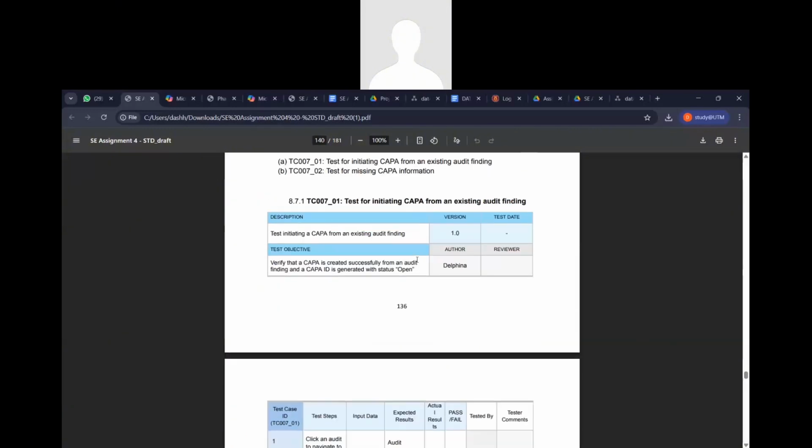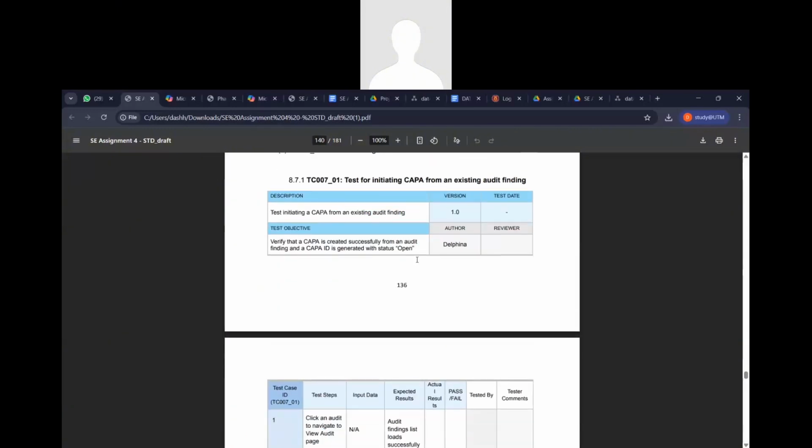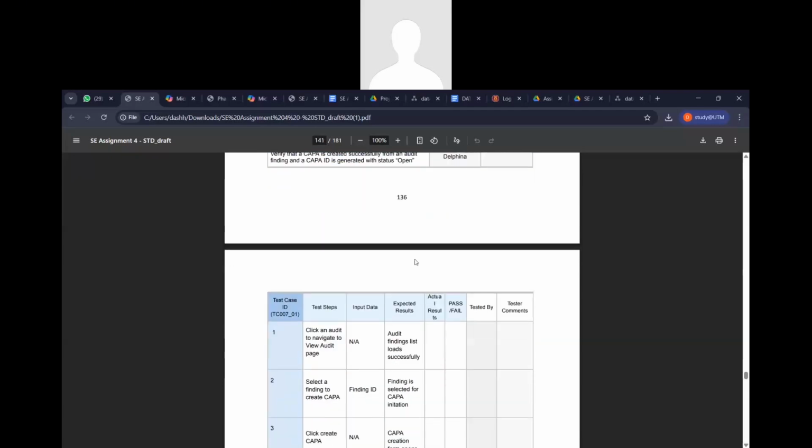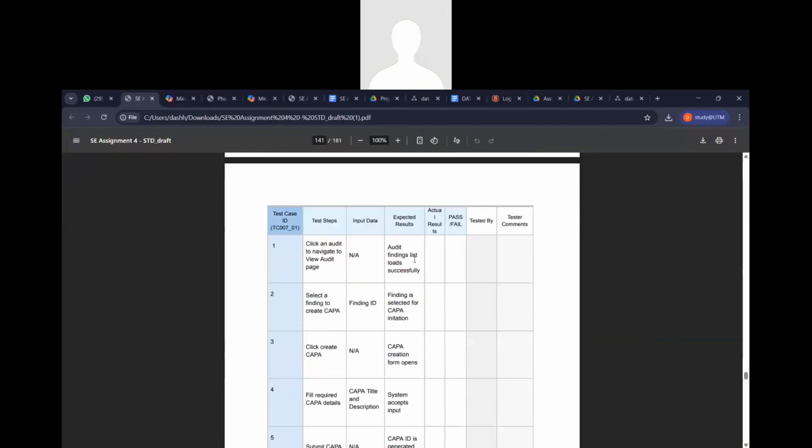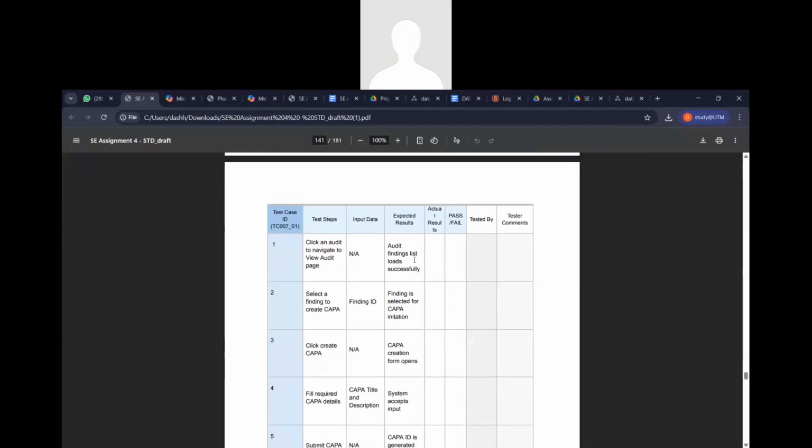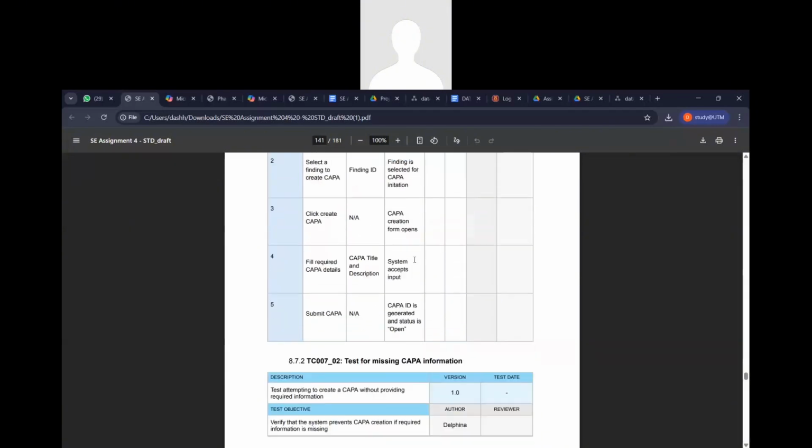So the first one is to test for initiating a kappa from an existing audit finding, which is to verify that the kappa is created successfully from an existing audit finding with a generated kappa ID. So here, when the user selects an existing finding to create a kappa, they can create it and then fill in the kappa details, and the kappa ID will also be generated with the status open.